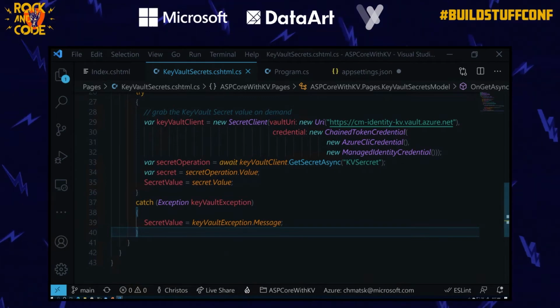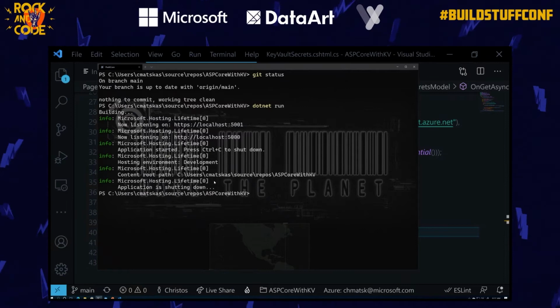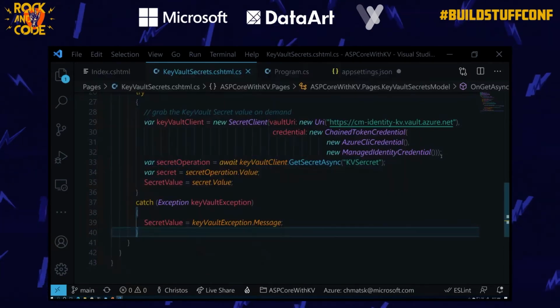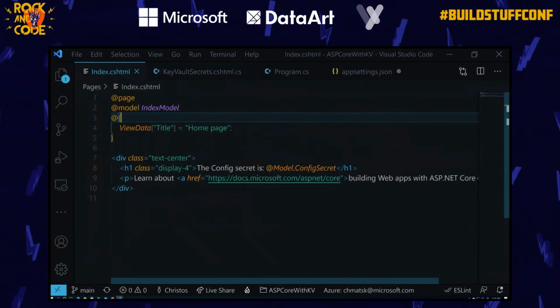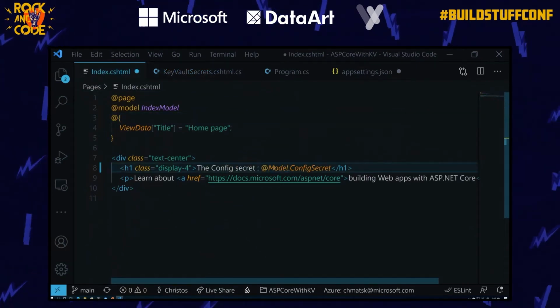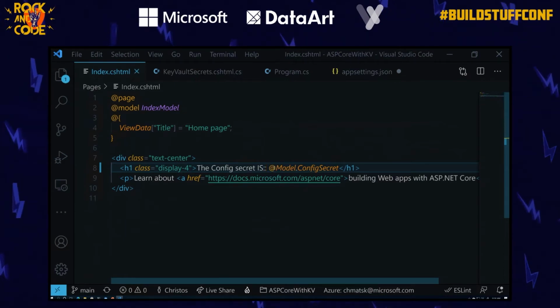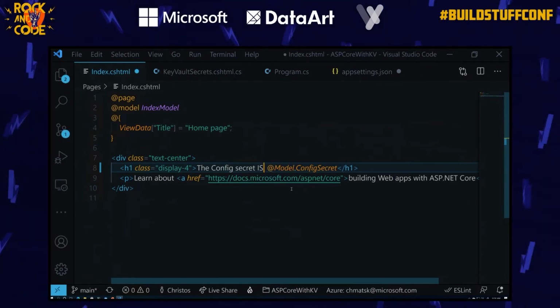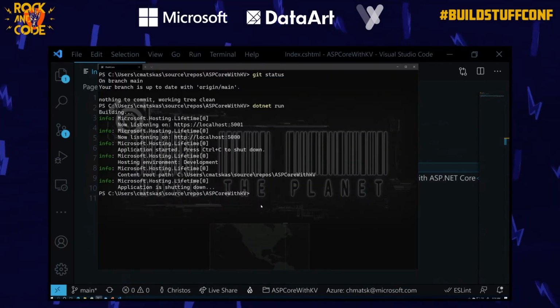Let's stop the application from running locally, and then I'll go back and change, let's say, something into the index, the config secret. Let's make this big letters and uppercase. Let's save this one. And then let's go and commit this code, because I want to show you how this will run in production.